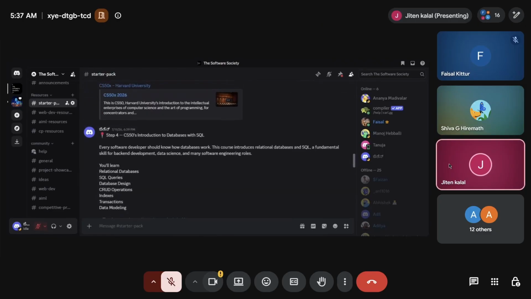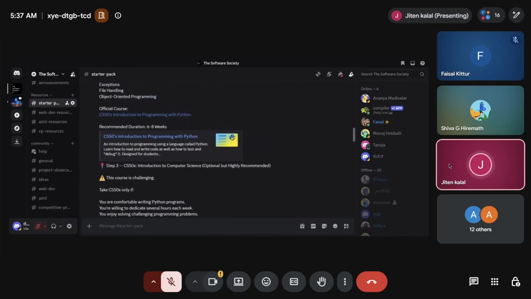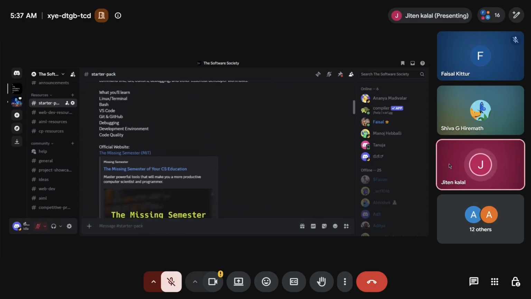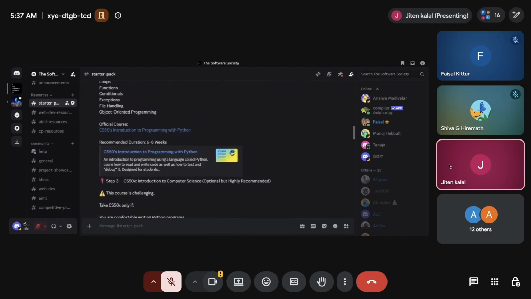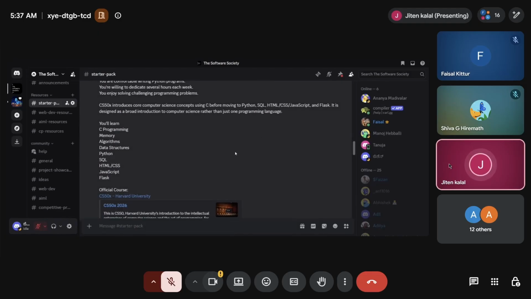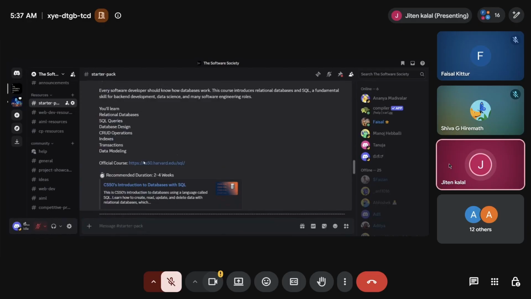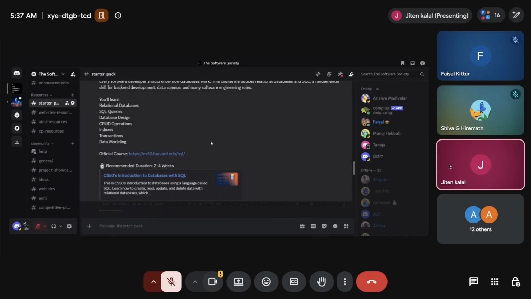So for anyone who's just a beginner, this is the best roadmap that they could have, which is first go through MIT's Missing Semester, then CS50P. CS50x is going to be very optional because it's going to be very demanding of you. Then you can do CS50 databases. Then you could try and do whatever you want.